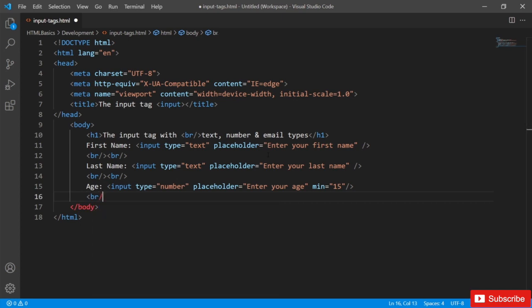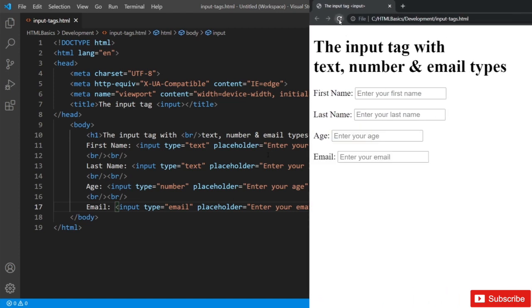Let's add a field for email now. I will say email, and then I'll say input type equal to email and a placeholder also. So this will allow us to create a field specifically for email. Let's check the output. There we have the email field.